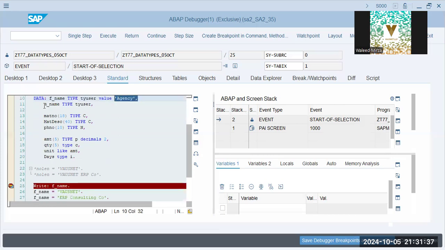Then we define mname type TY user, material number type character of 18 size, material description type character, phone number type N, amount type P. Now P is packed, an advanced form of numeric, because packed numbers can be put through complex calculations, multiplication and square root, and it has decimals as well. Quantity of 5 size type C, unit like amount.